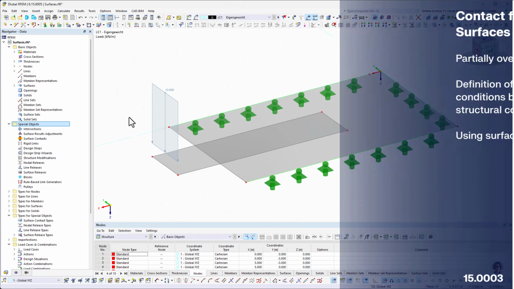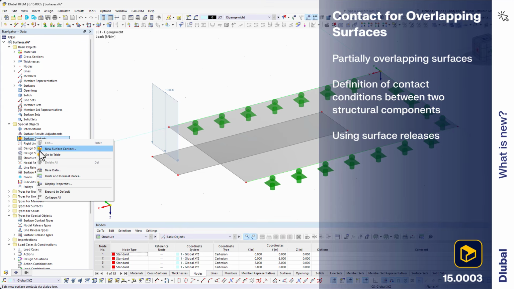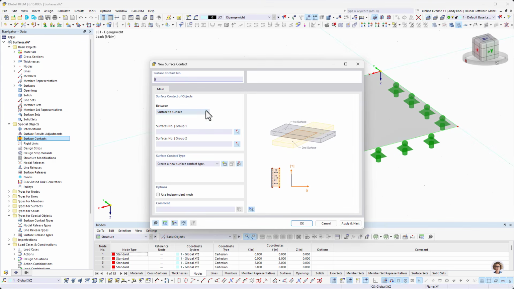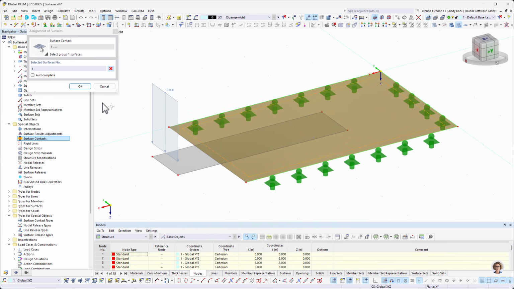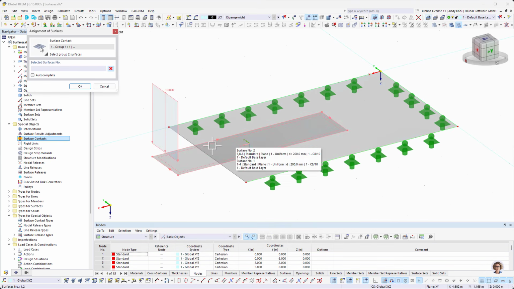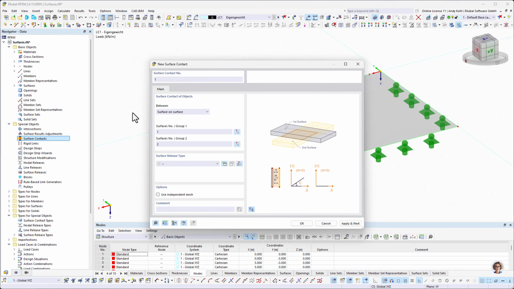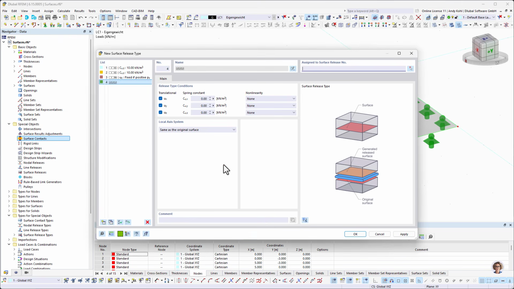For surface contacts, the surface-on-surface type is now available. This allows you to model contact points between overlapping surfaces that lie in the same planar configuration in the model. First, select all the surfaces involved, and then use surface releases to control the desired contact conditions.